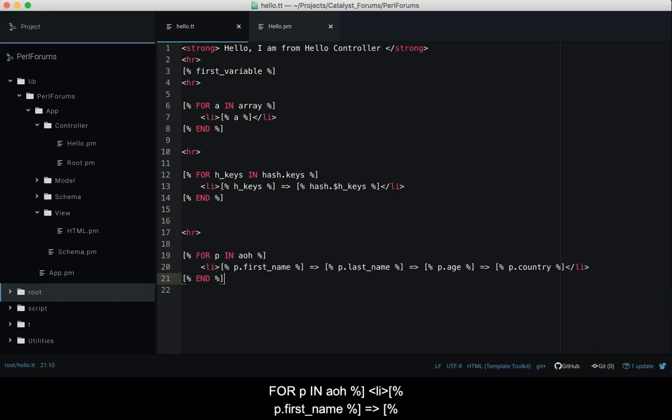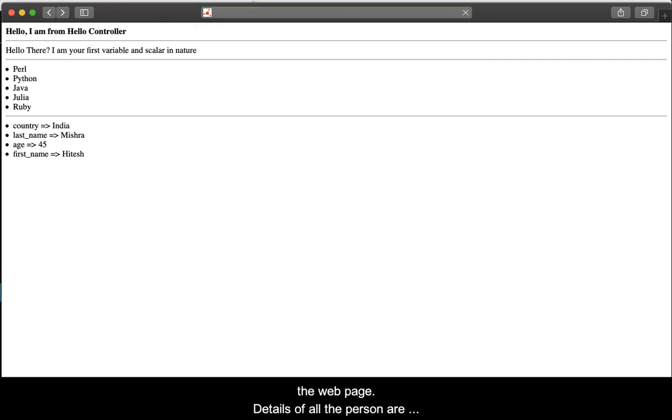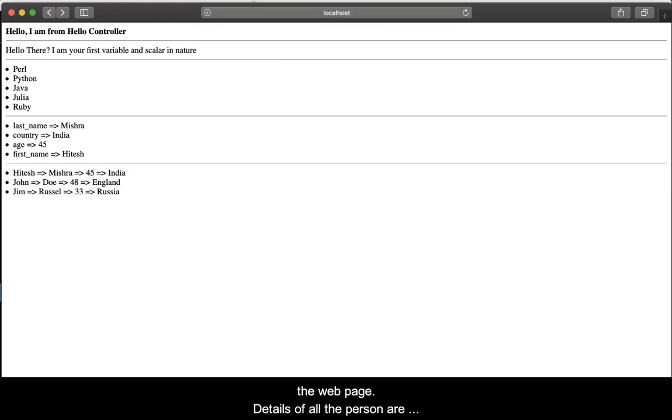For p in AOH and then li, p.firstname and then p.lastname, p.age, p.country and /li. Notice how we print the value using the dot. P is an array element, as we already know that, and if we want to access the value of the hash, we need a dot to use it. Now end the for loop and refresh the web page. Details of all the persons are on the web page now.